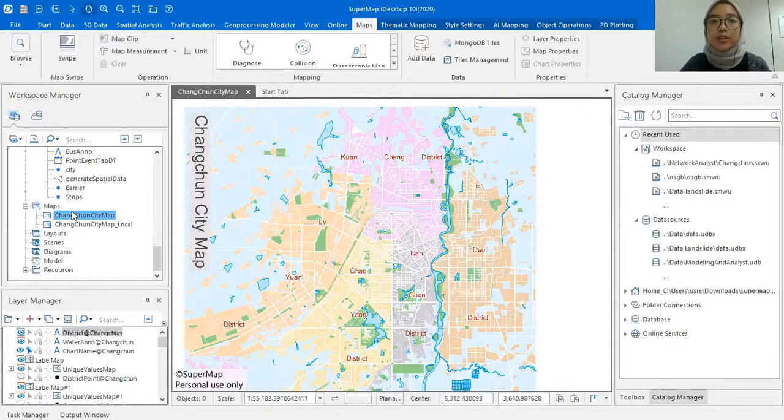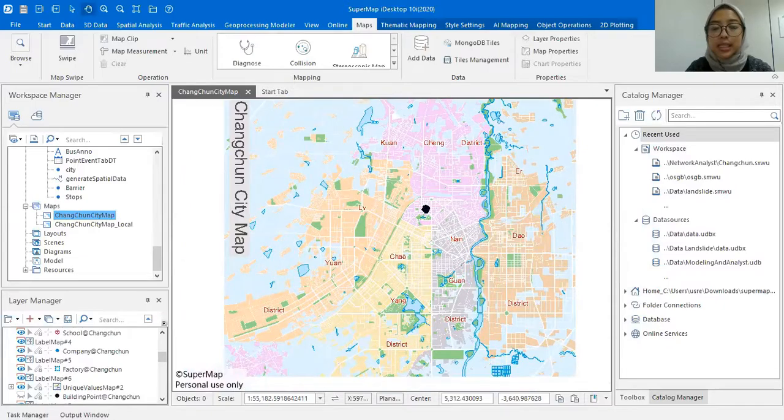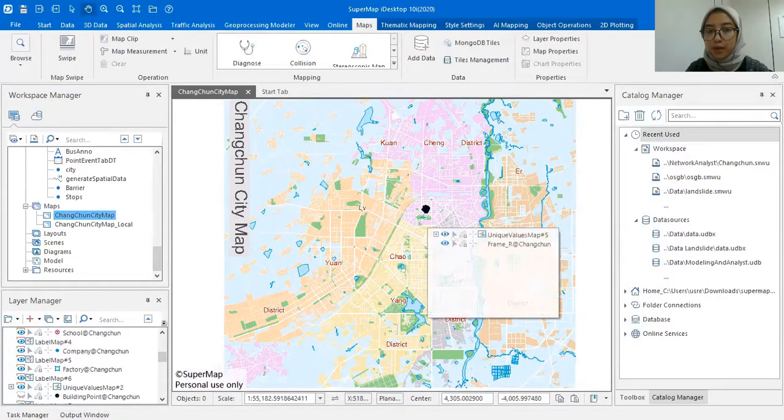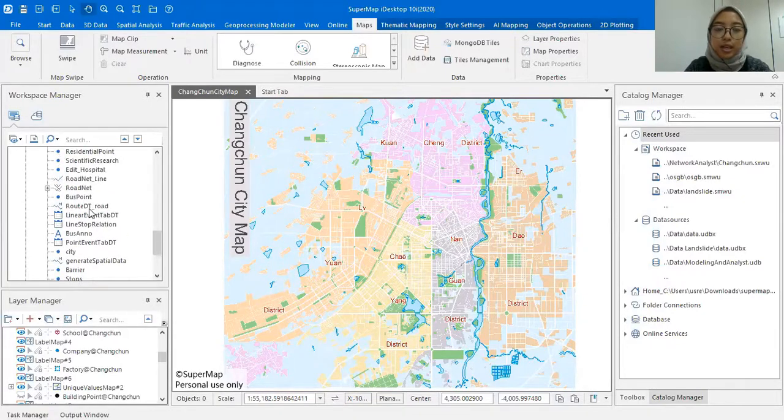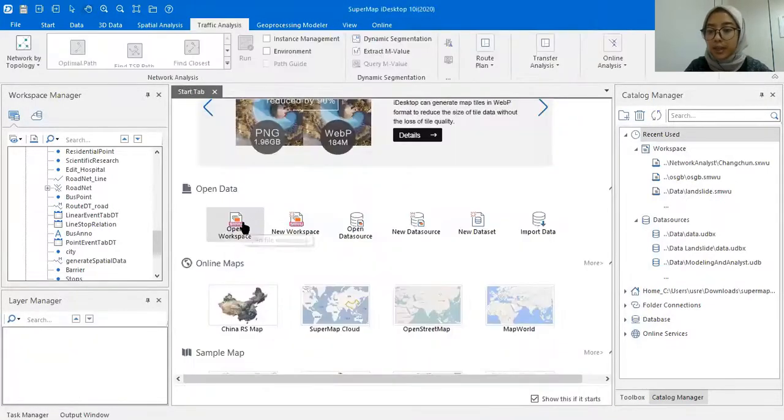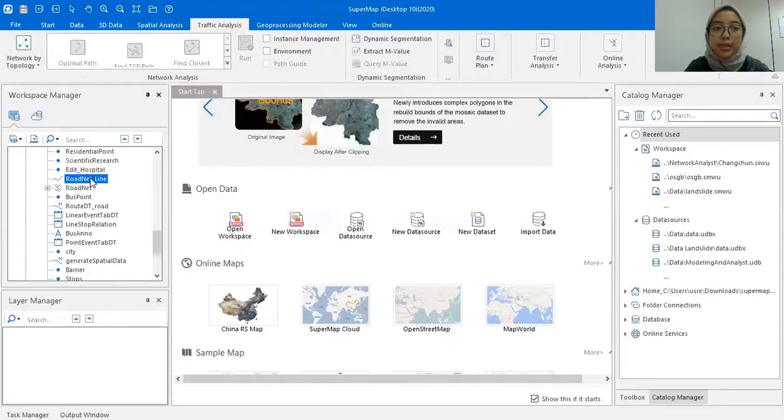Okay, so this is how the data looks. I already gave a styling and different symbols and colors for the data, and it looks like this. Basically, this is a base map. There is polygon data representing buildings or green areas, and then we have road lines, railway, etc. But for today, we will only use specific data. So I will just close this, and we will create a network model for the roadnet line data.